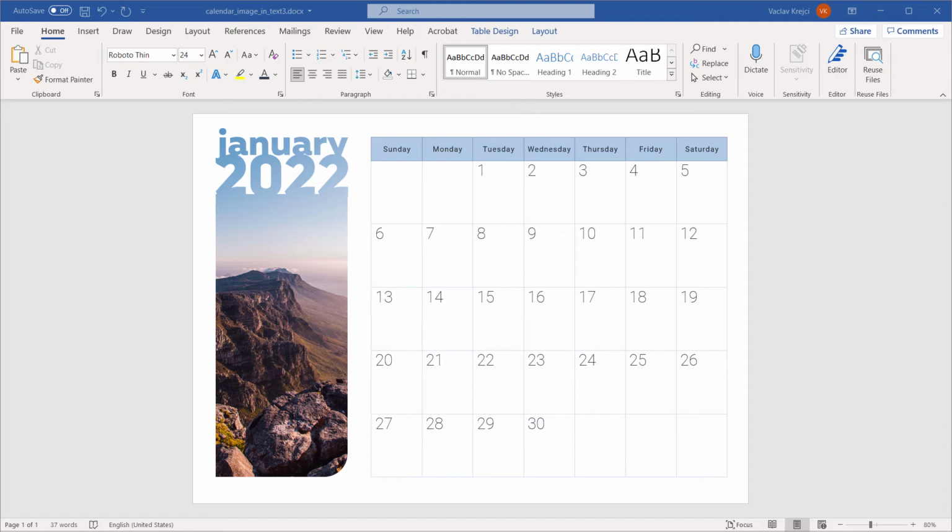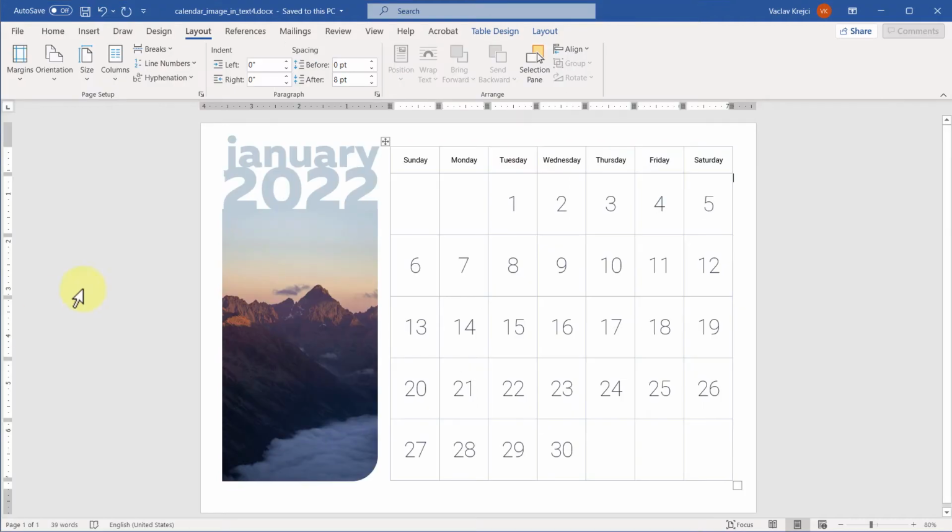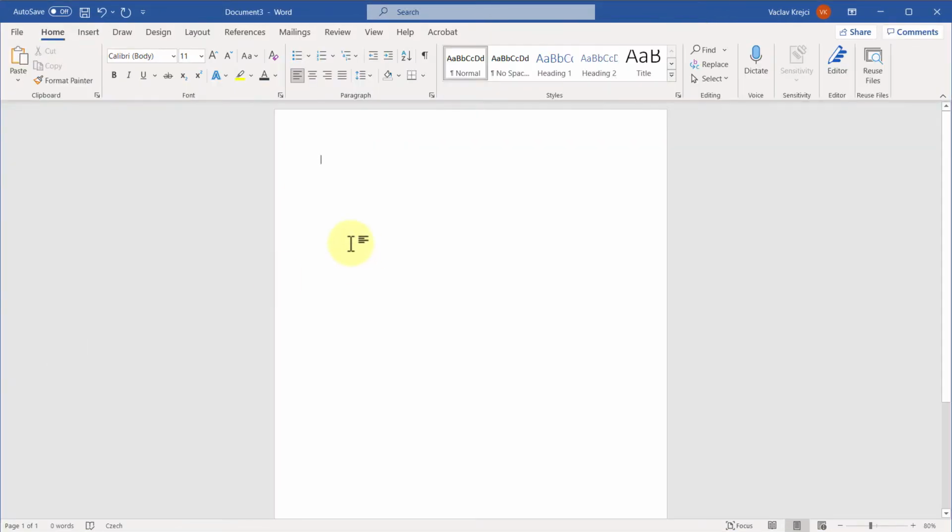Okay, so in today's tutorial, I want to show you how to create this nice looking calendar inside Microsoft Word. So something like this or something like that. Let's get started. I will start in a blank new document.